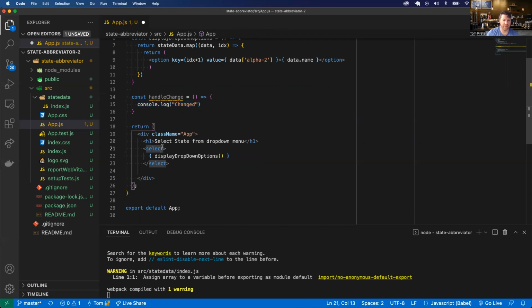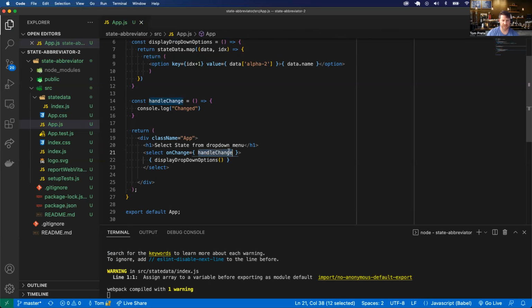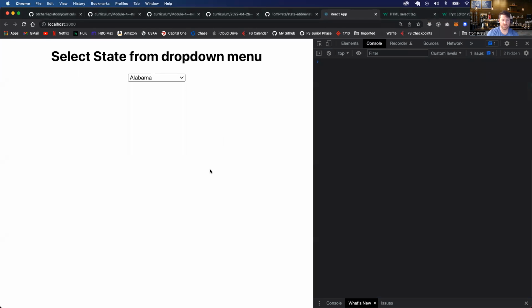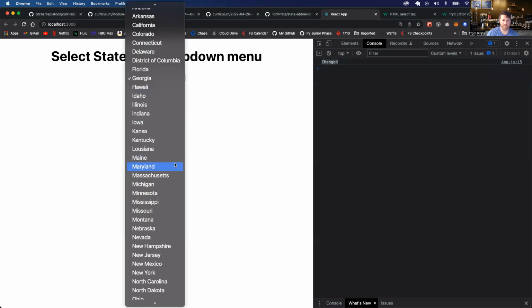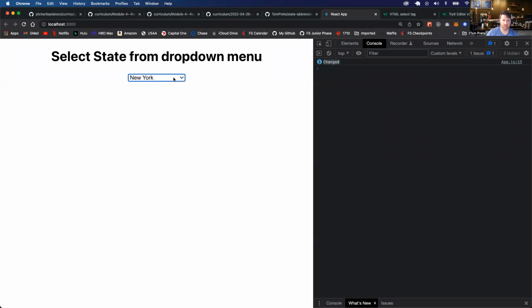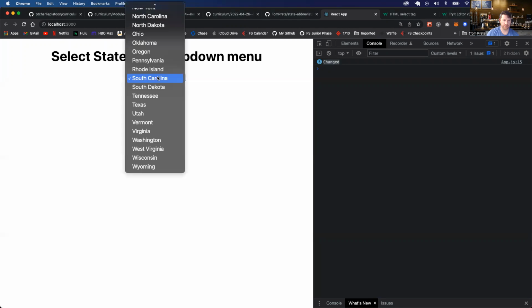So now inside of the select, which is the parent of these options, I'm going to have an onChange event handler, and I'm going to execute this handleChange function. So anytime I make a change, it should execute this handleChange. So I'm going to go over to the console, do a hard refresh and click Georgia. And now you see it says changed. Maryland changed. New York changed. If I click New York again, it doesn't change.